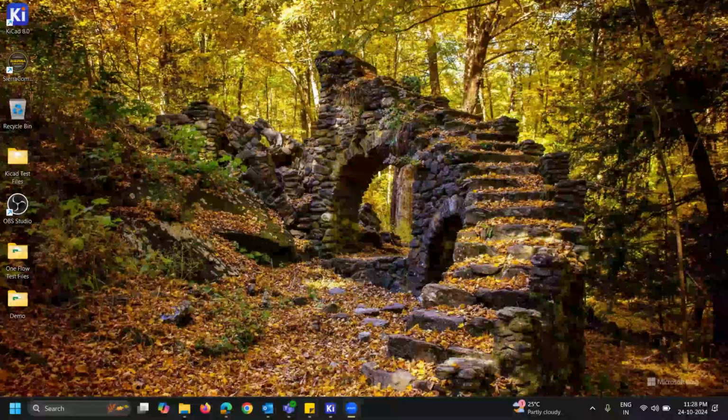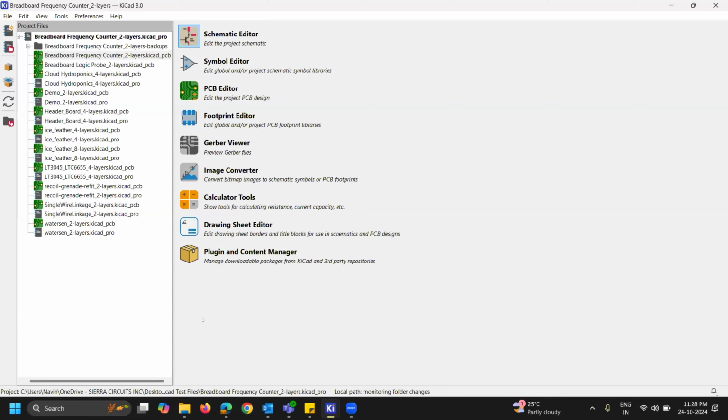Okay, let me start. I will start with the installation process, how to install the Sierra plugin in KiCad first of all. You need to open KiCad and go to the Plugin and Content Manager from there.